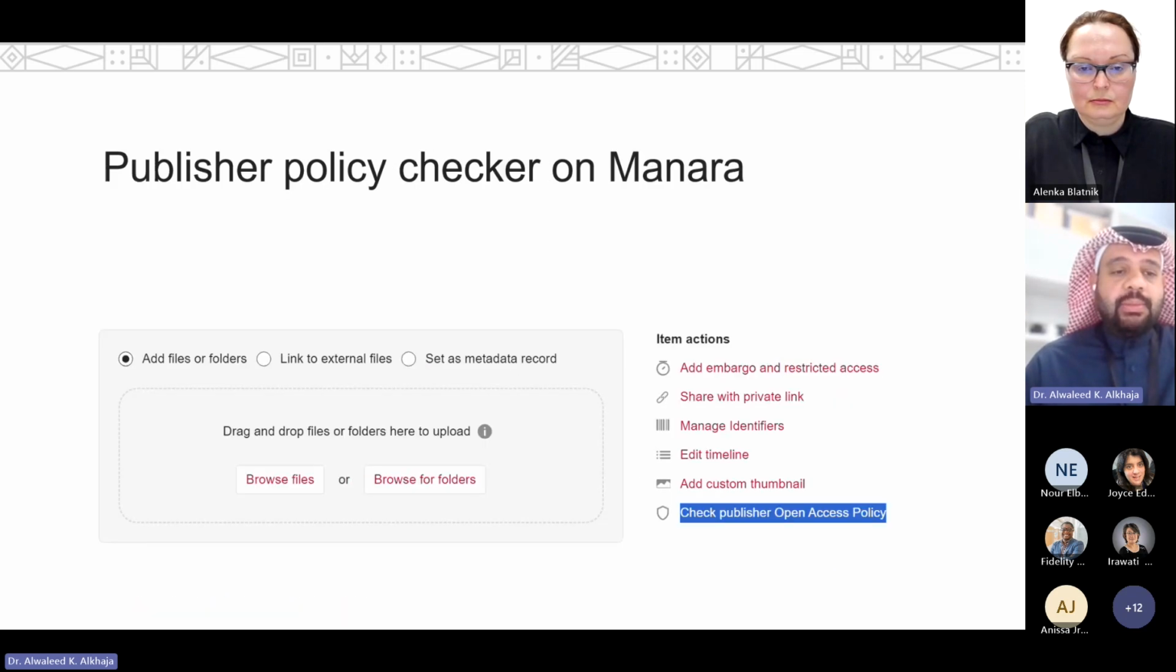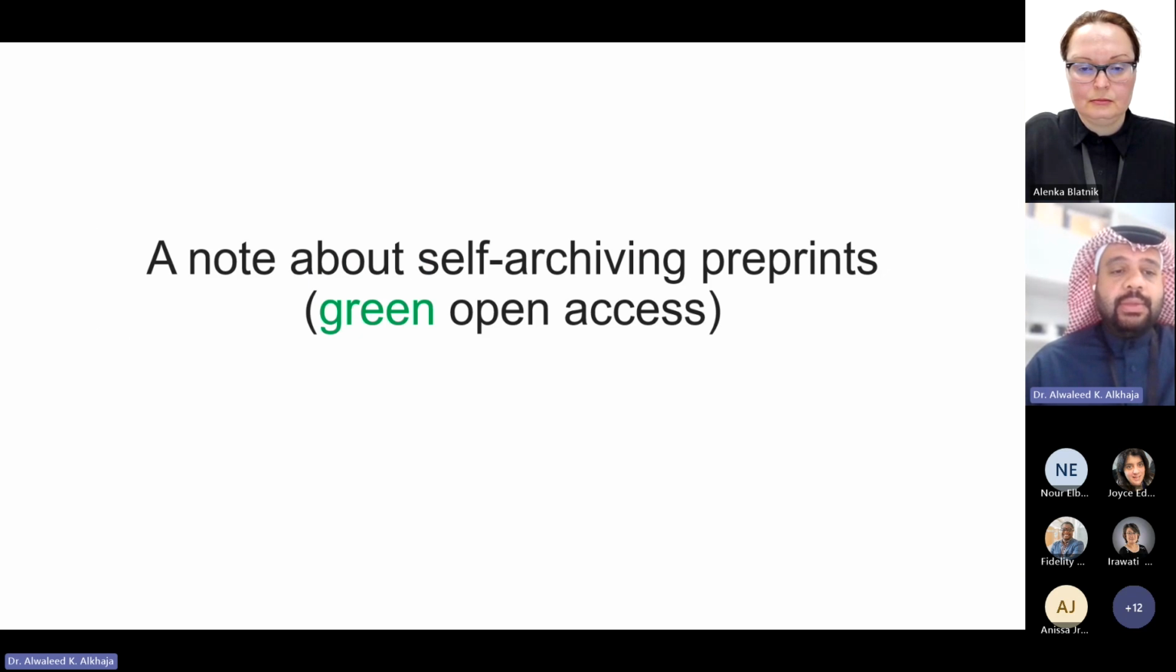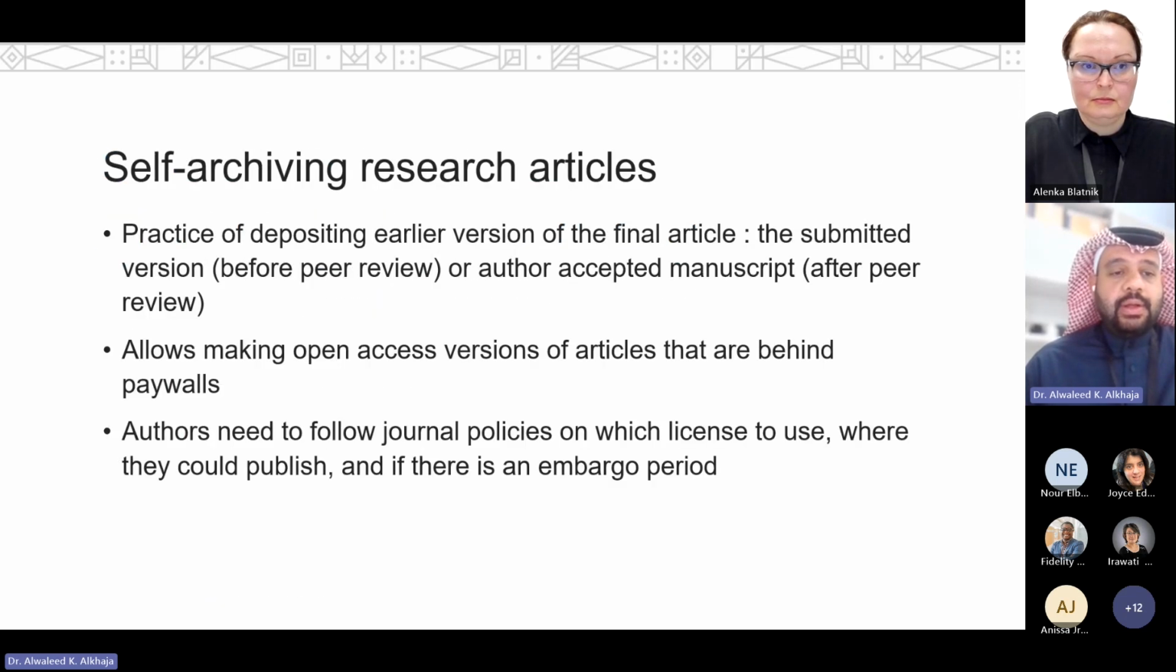So just very briefly on summarizing, keep this in mind as a takeaway message.